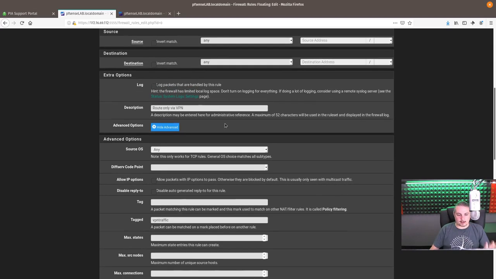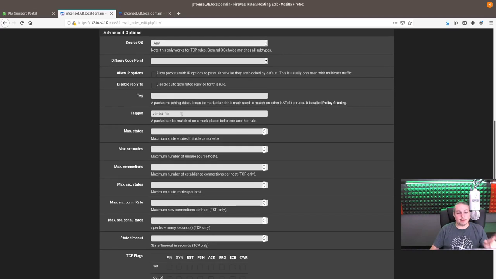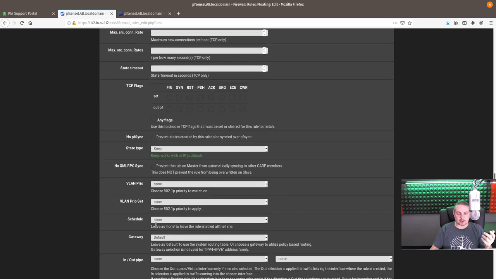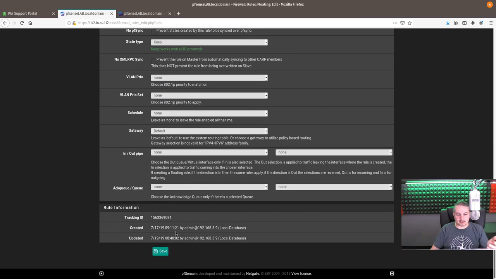So source any, but then here comes how it finds those. This is how that rule knows what to do. We added the tag VPN traffic. Now it has to be exactly the same. I added the tag VPN traffic, so now the tag was added. Now the tag is pulled, called VPN traffic. And then just go to the bottom, hit save.